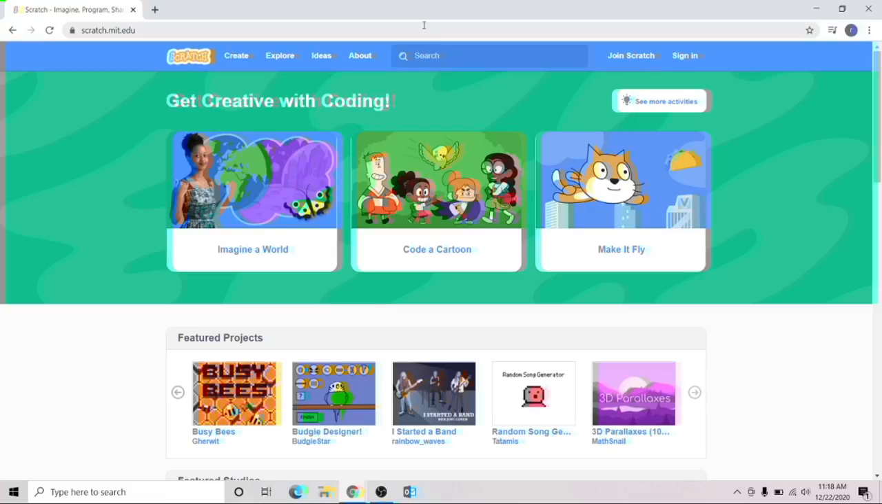Today we're going to be continuing our code lessons on Scratch. Today we're going to be making our own clicker game. Let's get started. First, we want to open up our web browser and go to Scratch. Then we want to go to the Create tab. So once it loads here.